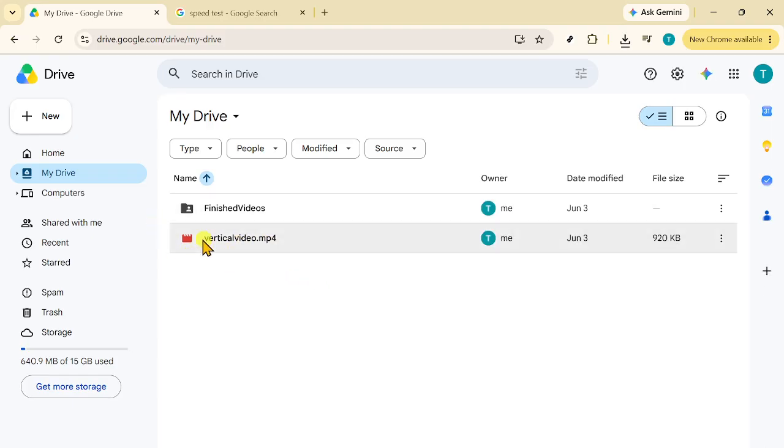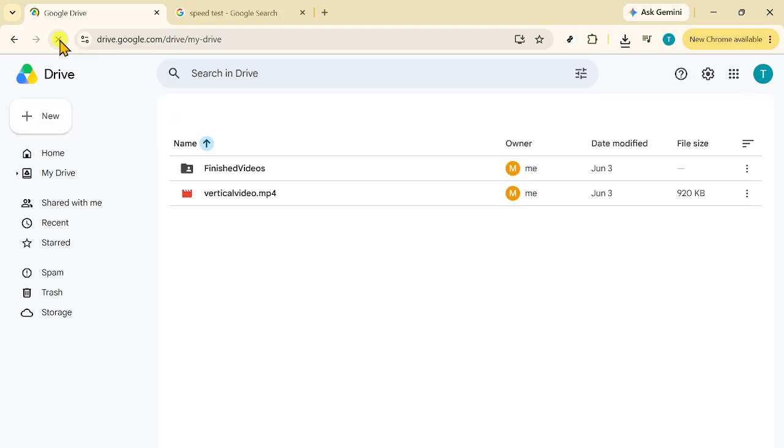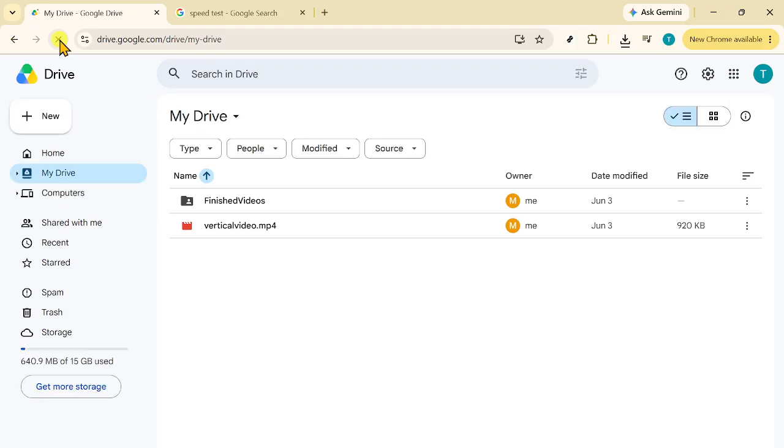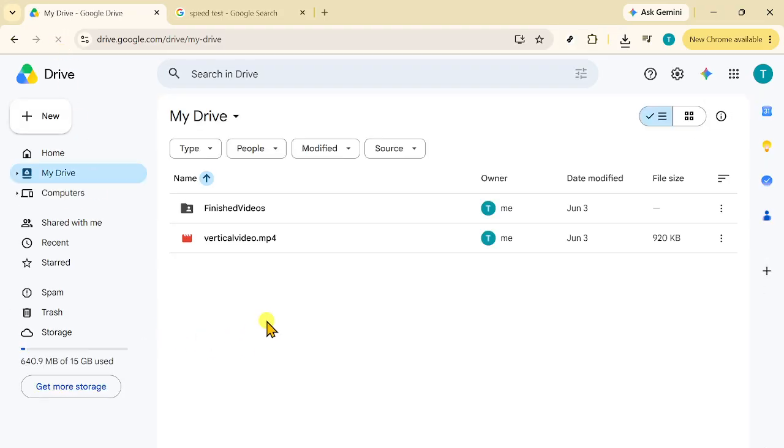On the official Google Drive site, click the refresh icon to reload the page. This forces Drive to request the file preview again and can solve minor loading problems right away. After refreshing, wait a few moments and check whether the preview becomes available. In many cases, this is all that's needed.